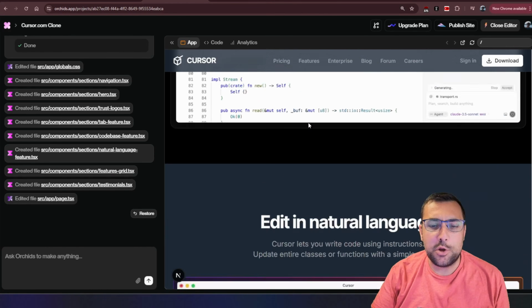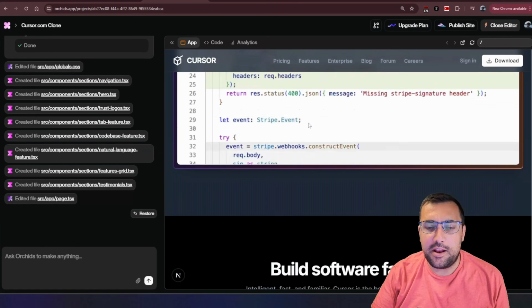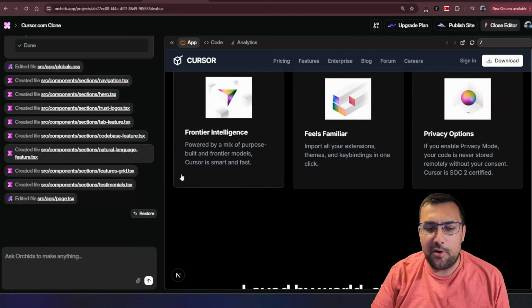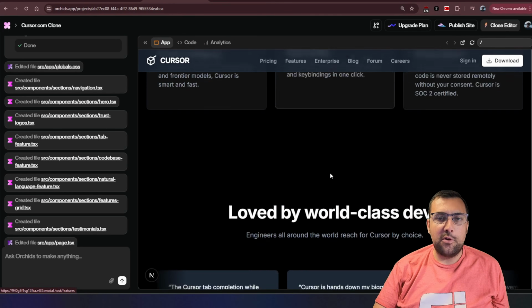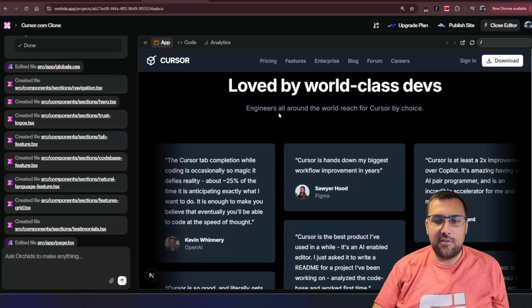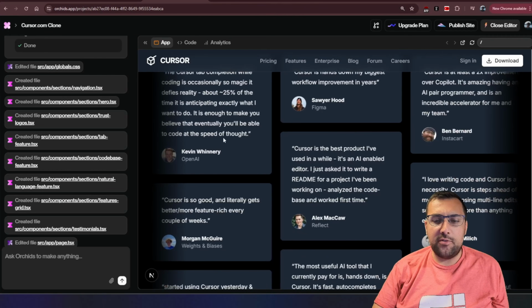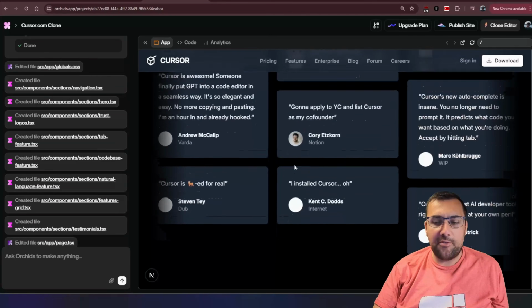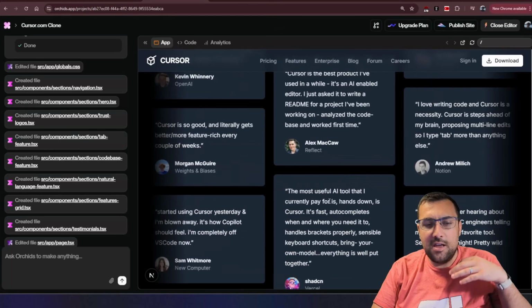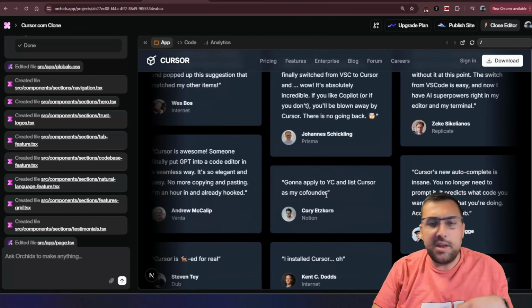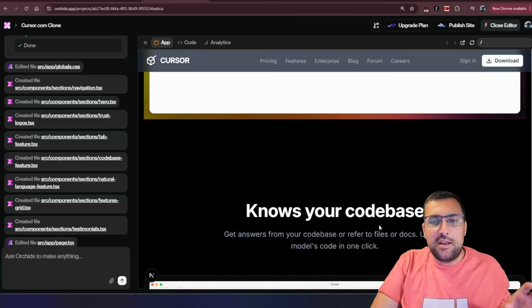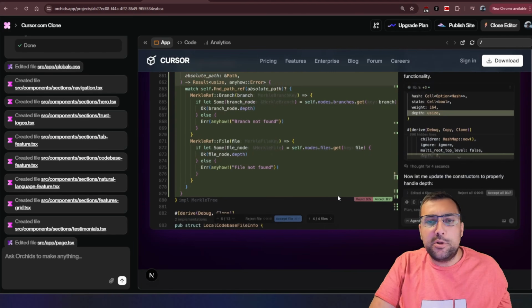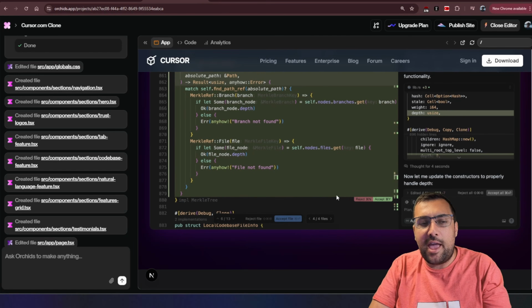It says it knows your code base. We can keep going, edit in natural language, build software faster. We have the little animation effects as we hover over these little squares. And it says loved by world-class devs. So the boxes are here. It has all of them, but it doesn't have the little effect of them moving up and down. So it's close, but it's not perfect. But not bad for a one-shot prompt that it's surfing the web and grabbing that data.